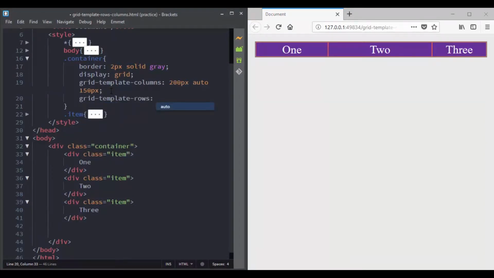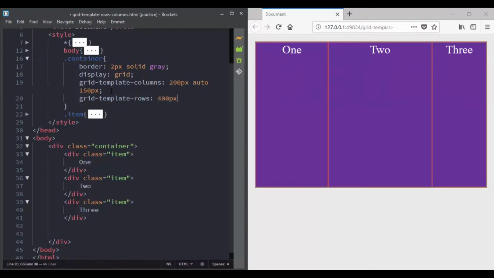So if you go to CSS and target the grid container, I know that it is a grid container because we set its display property to grid. So within this declaration block, let's type in grid-template-rows, and now let's set, for example, a value of 400 pixels. You can notice that the first row has a height of 400 pixels.